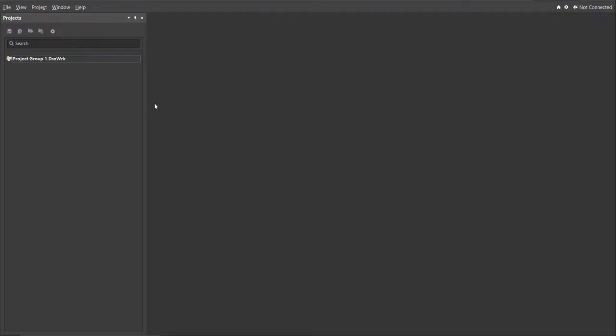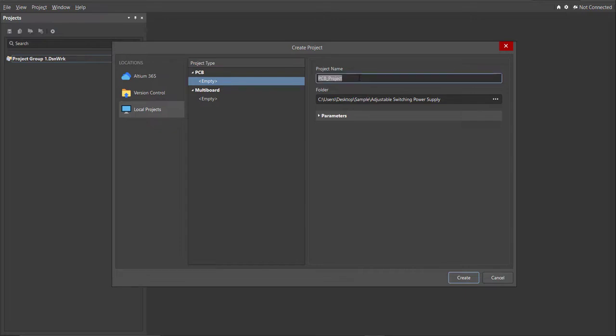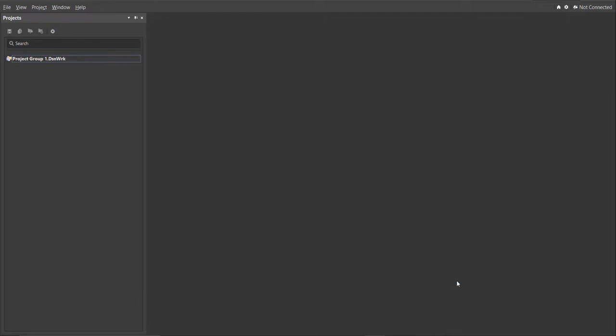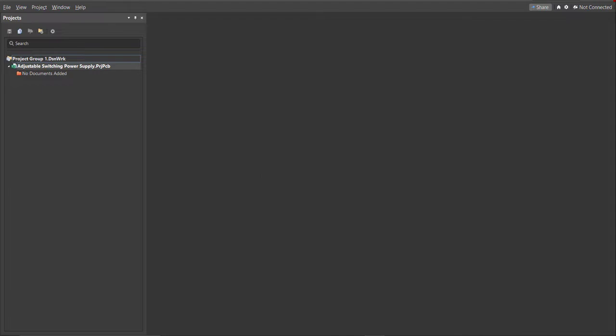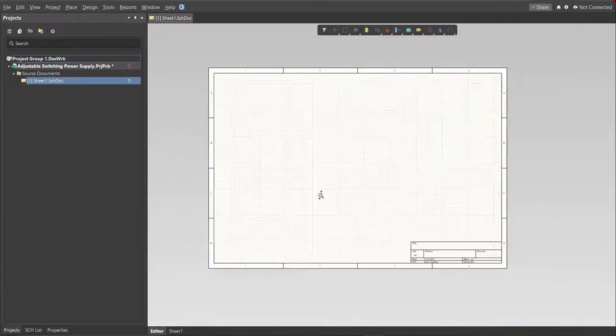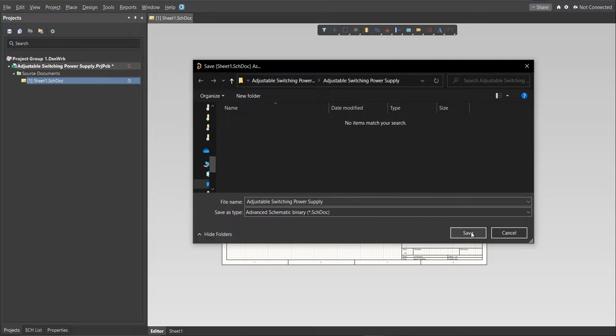First, you should have a PCB project file. In order to have a PCB project file, click on File, New, then Project. Then, you can set here the project name and the folder in where you want to save your project. So for this case, let's put Adjustable Switching Power Supply for the project name. Then click Create. Next, we need to create a schematic doc. Click again on File, New, then Schematic. After the schematic sheet appears, save the schematic doc. Right-click on the schematic doc, then click Save. Save it to the same folder.